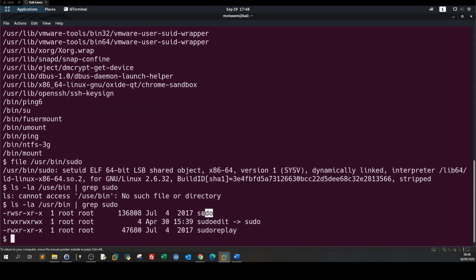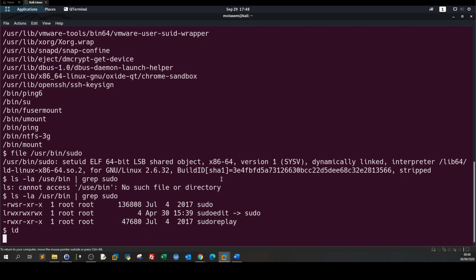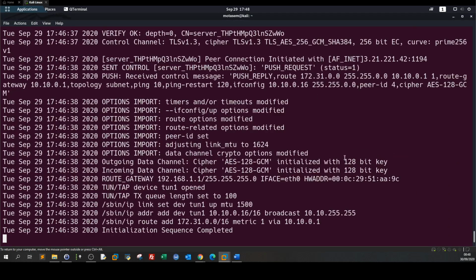So sudo is owned by root, right? As you can see here, the user is root and the group is root. As you can see, the setuid bit is set on the binary, which means we, as a guest user, can run sudo as the root user, right? So what we can do here actually, we lost the connection now.